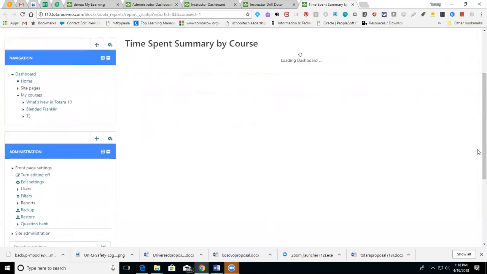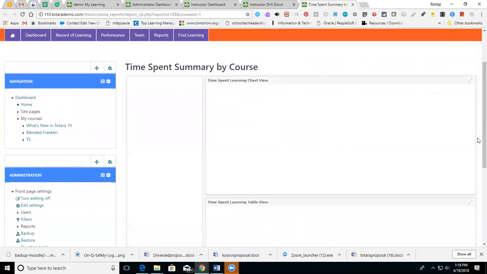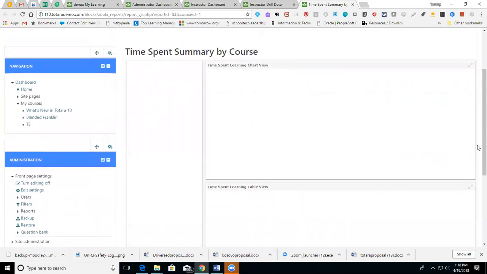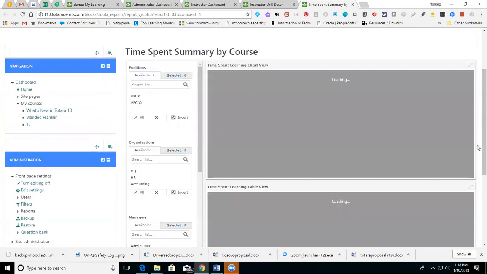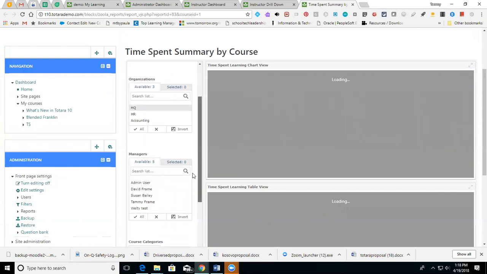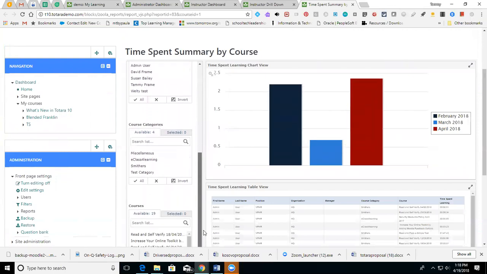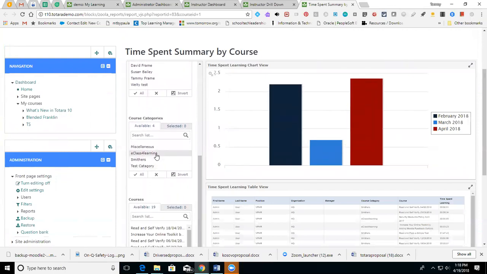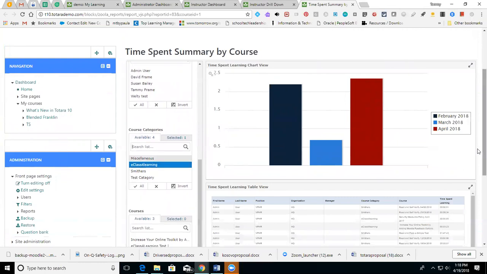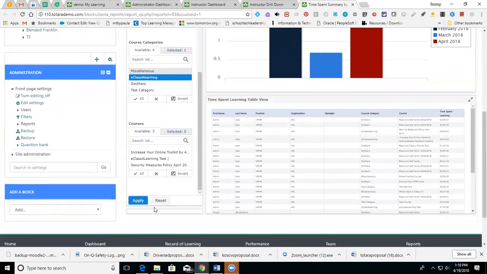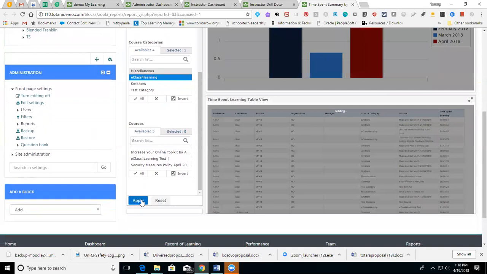And yeah, if you have questions, put those in the chat too, because that'll help all of us think about different ways that we might use this. Other ways that I could filter is by course category. So let's say that I want to see what time was spent in the eClass for Learning courses. Let's see if we can find any data there.